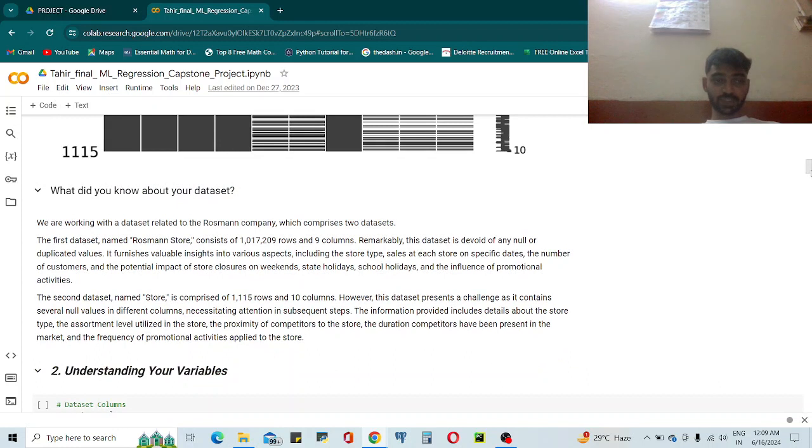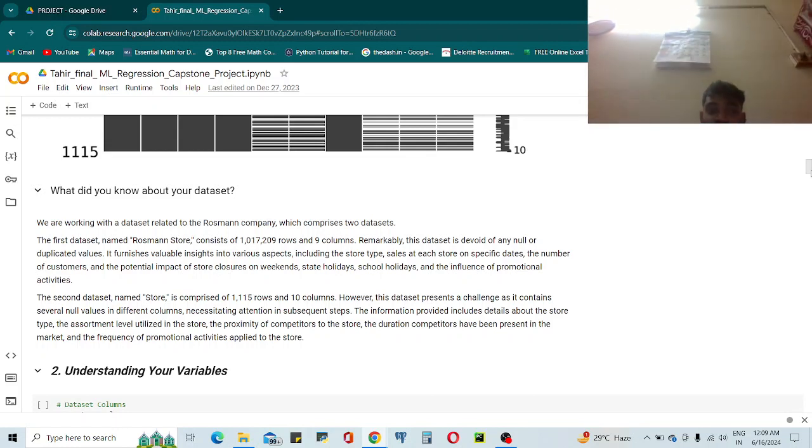So we are working on the dataset related to the Rossmann company, which comprises two datasets: the Rossmann store dataset and the store dataset. The Rossmann store dataset has no null values, with 10,17,209 rows and 9 columns, which is remarkably devoid of any null values and duplicates. The store dataset, on the other hand, has many null values in different columns. The information provided includes details about the store type and the assortment level utilized in the store.